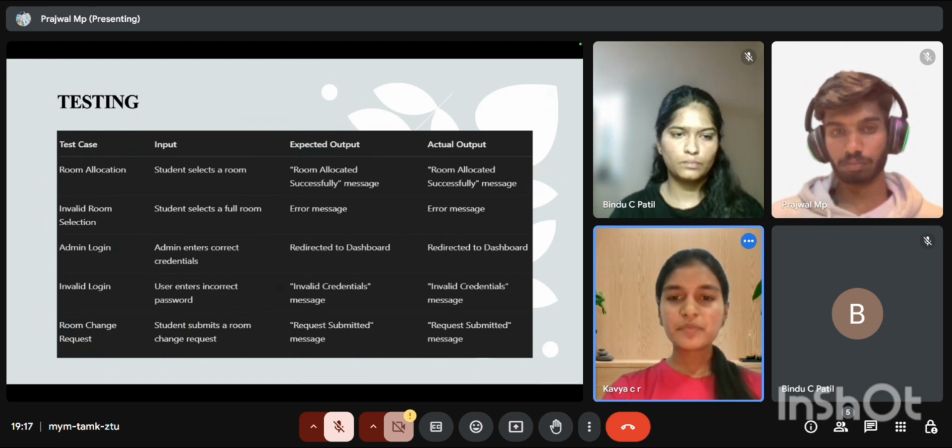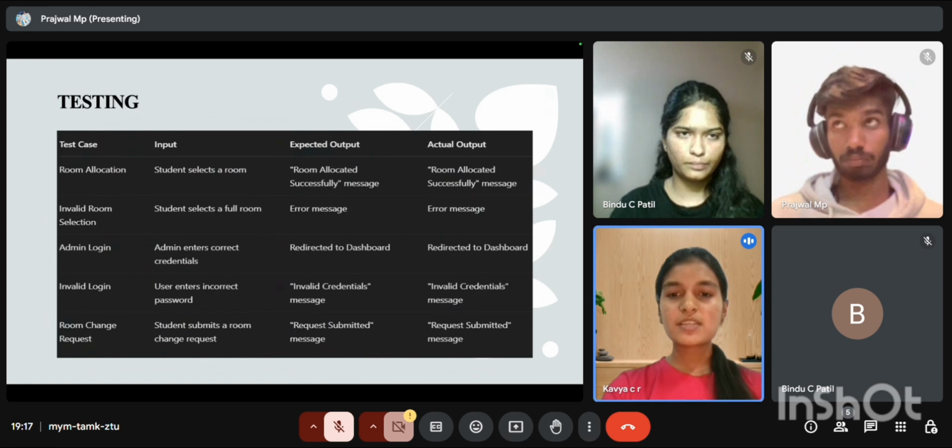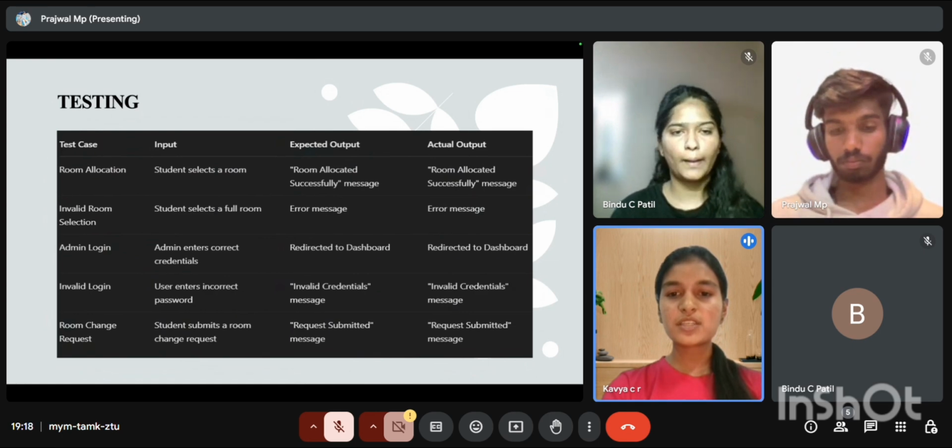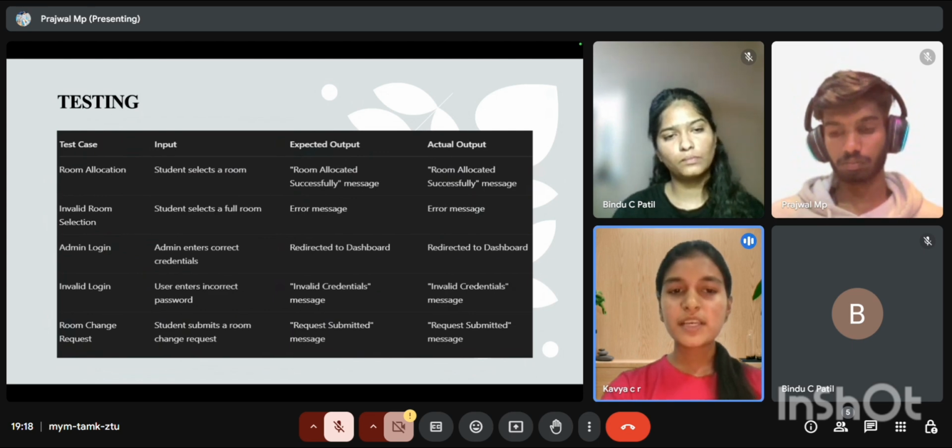Room change request: a student requests to change their room. The system accepts the request and returns a confirmation message, request submitted. This shows the request feature works and the request is being recorded properly. Next slide will be explained by Kumar.